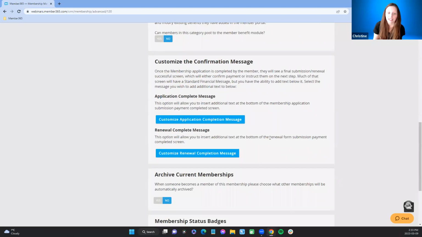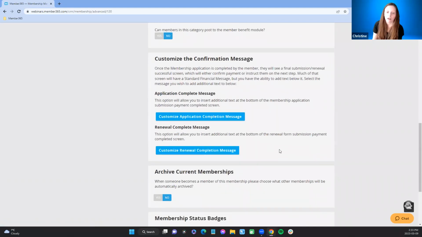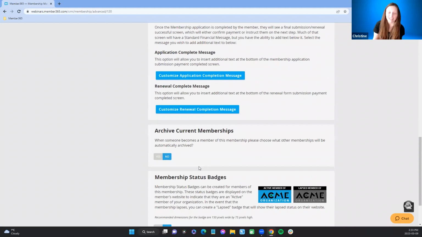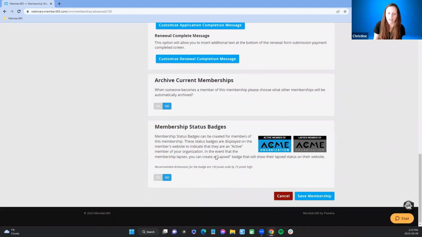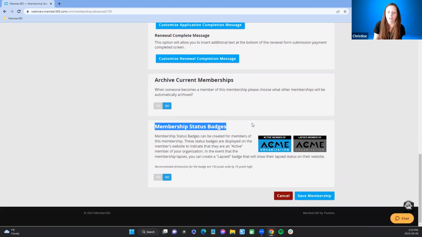You can adjust the confirmation email message at the end. You can add to it. You can archive the membership category as a whole, so everybody will become archived automatically. And then you can also have status badges. Status badges appear for members to be able to put on their website.